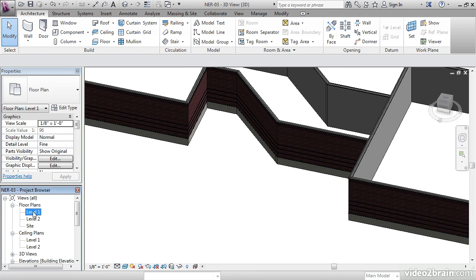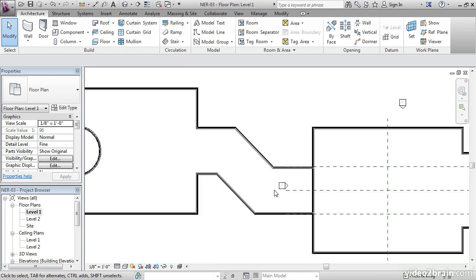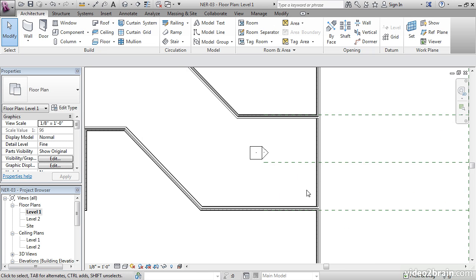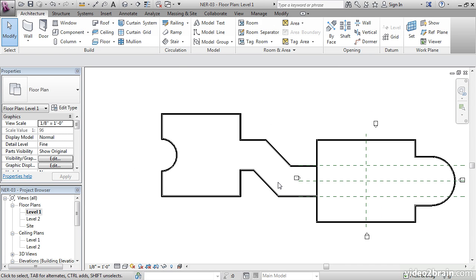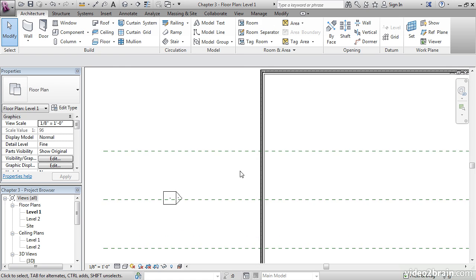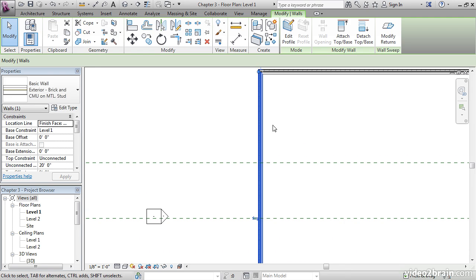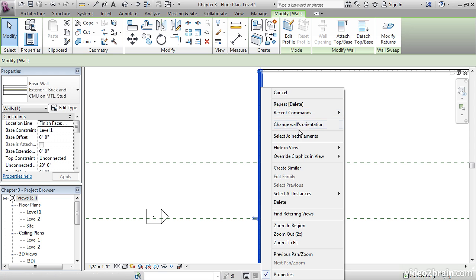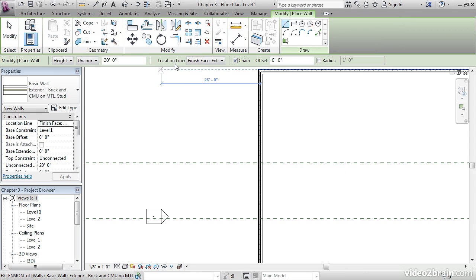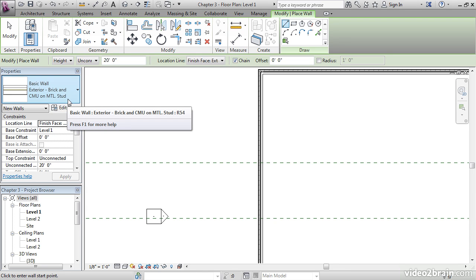If I go to Level 1 Floor Plan, this is what it looks like in Floor Plan. Notice that we're following along with the reference planes and we're laying it out accurately. Let's zoom in on this reference plane here, and let's start to draw a wall. Select the wall that's sitting there, right-click, and create similar. Make sure the location line is set for Finish Face Exterior. It should be by default. And make sure basic wall exterior brick and CMU on metal stud is in your properties.